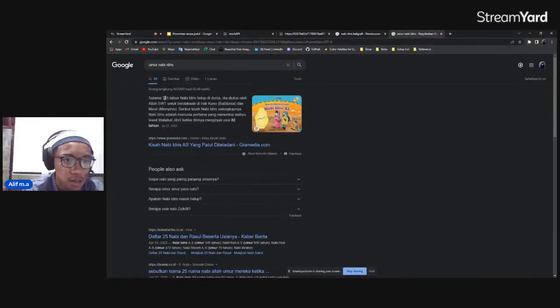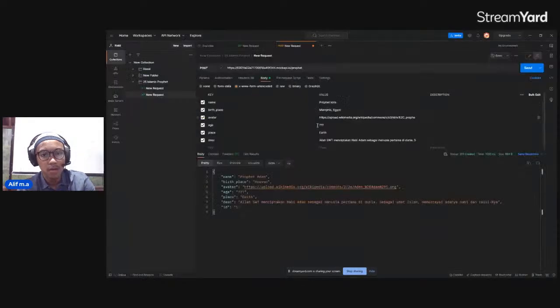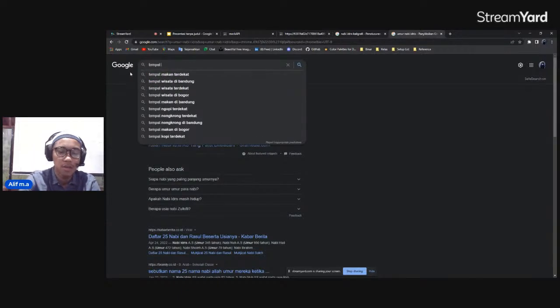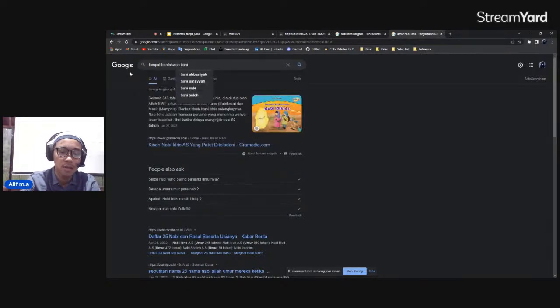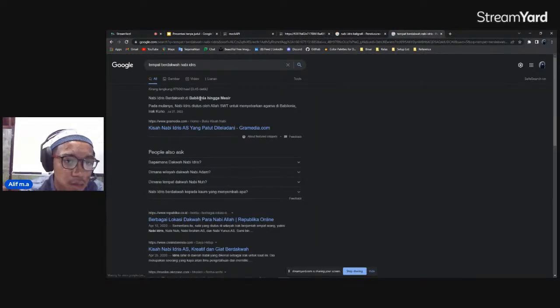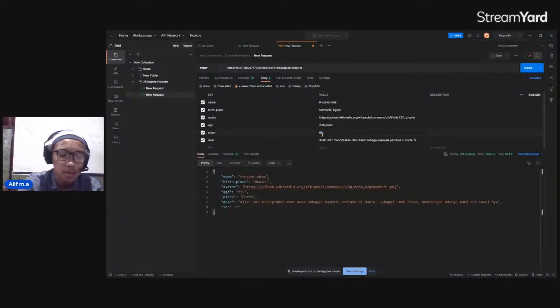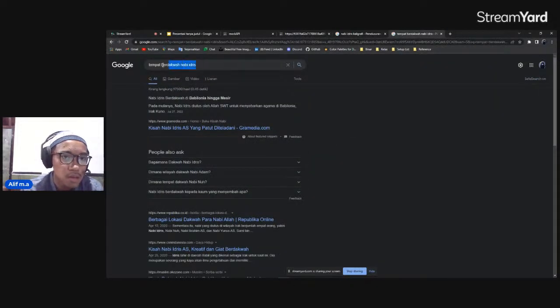Okay, search it. 345 years old. And the place. Prophet Idris's dawa place. Prophet Idris did dakwah in Babylonia until Egypt. Okay, then place Babylonia. And then for the description, we can copy it.